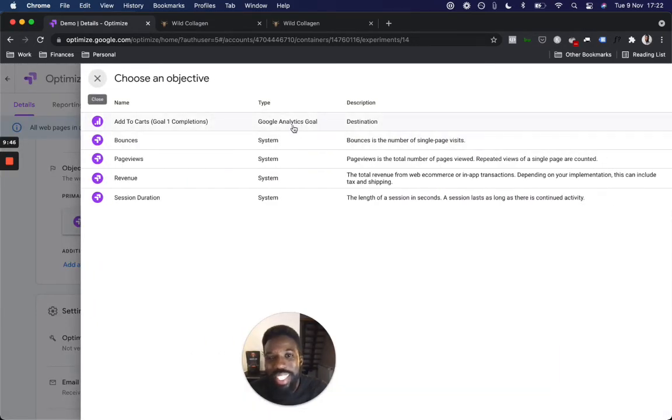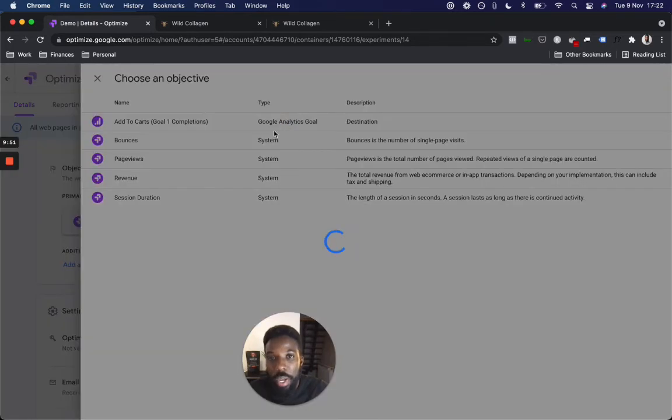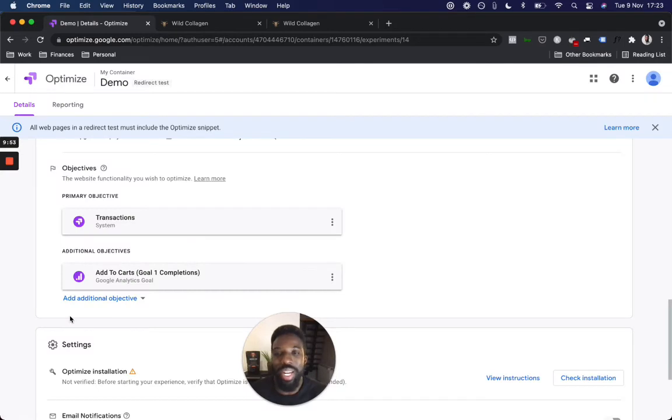And this would need to be set up in Google Analytics as a goal in order to do this. So you can have that as add to cart, so that way you don't necessarily have to wait for purchase data. You can actually decipher which widgets work best based on add to cart. But in this case, as I said, I'm going to be going for purchases. So I'm going to remove this from the experiment.